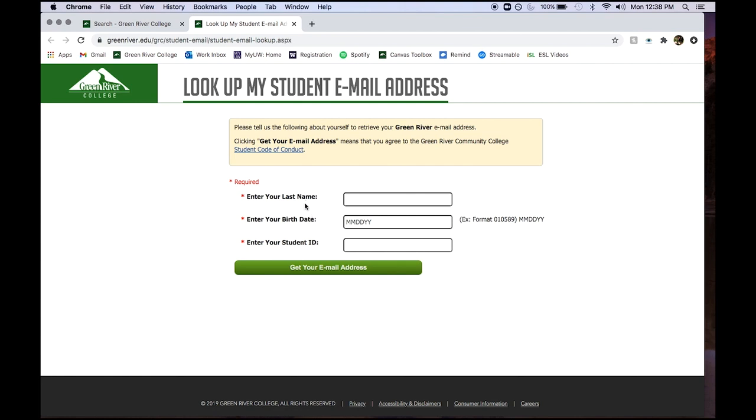It will ask you 3 questions. Number 1, your last name. Number 2, your birthday. Number 3, your student ID. Your last name must be written the exact same way that it is written on your registration paperwork. If you have a hyphen, which looks like this, make sure you write that.